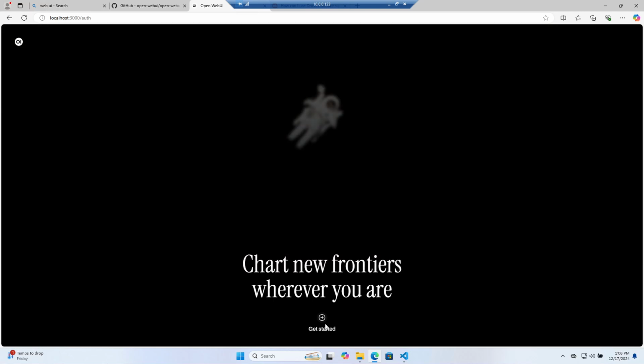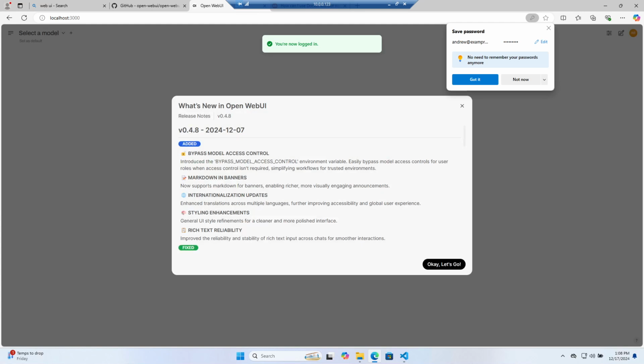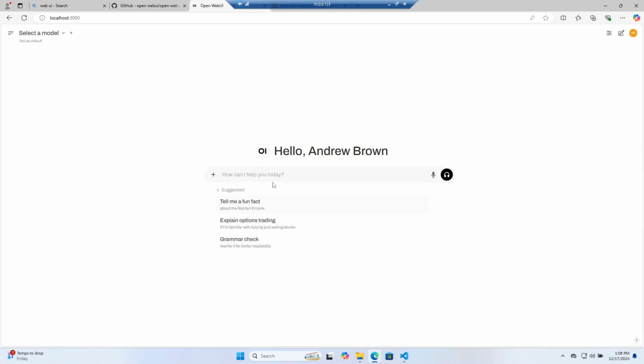And so here we are in our environment. It's very interesting. Get started with Open WebUI. Open WebUI does not make any external connections, and your data securely stays here. Okay, so I assume I'm creating one locally. I'm not sure why I have to enter a password in. Okay, but I'm going to do a very simple password for this. And yeah, I'm not sure if it sends any data out, but anyway, we have it here.